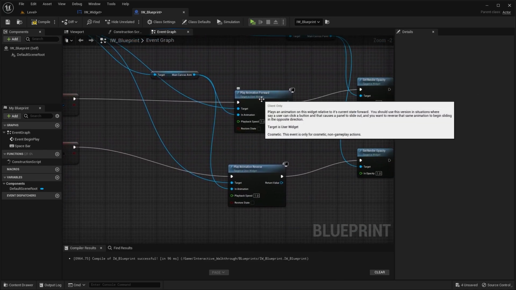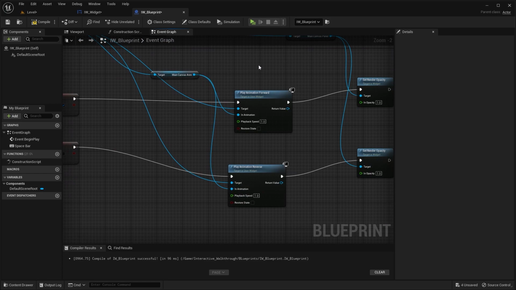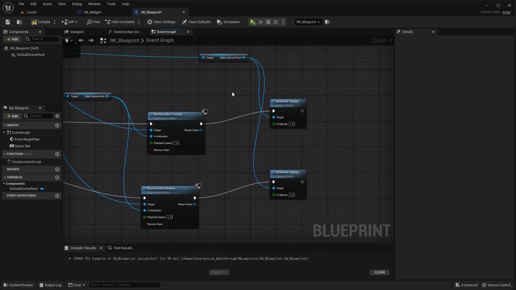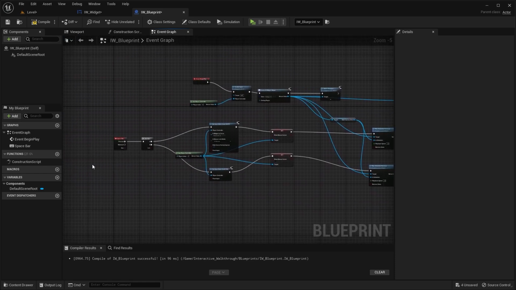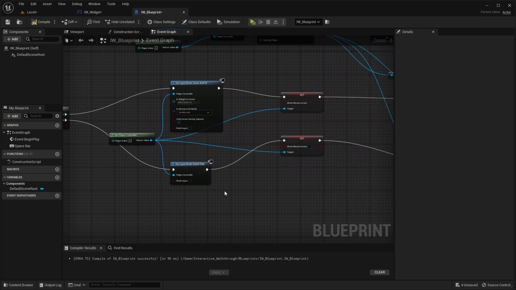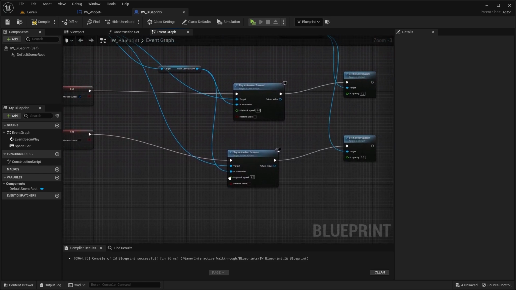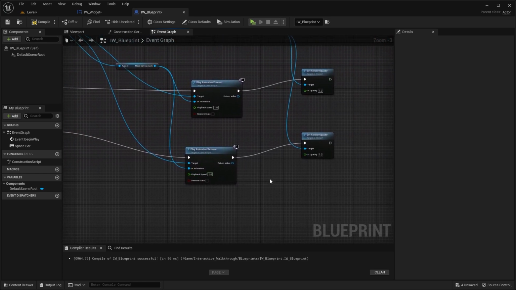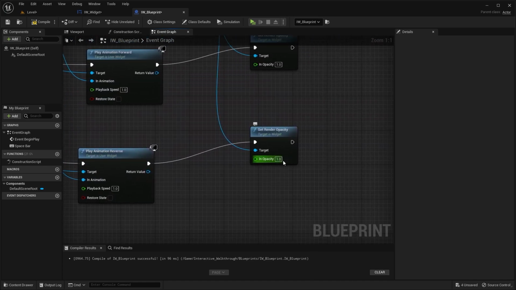Okay. Now when I'll press spacebar on my keyboard, I'll go into the user interface mode, and I'll also play this main canvas panel animation, and it will also set my render opacity back to 1. And when I'll press spacebar key again, I'll go into the game mode, and my animation will play in reverse, and my render opacity will reset back to 0.